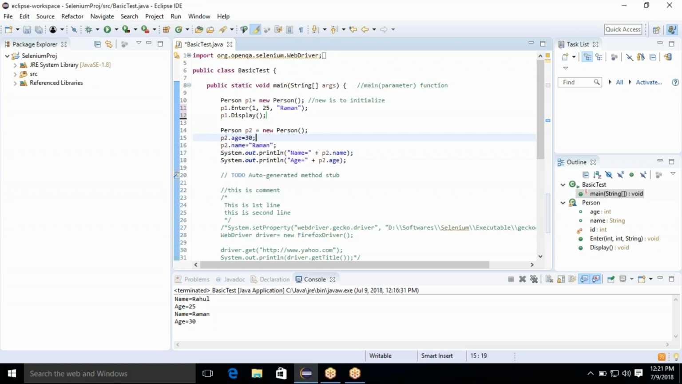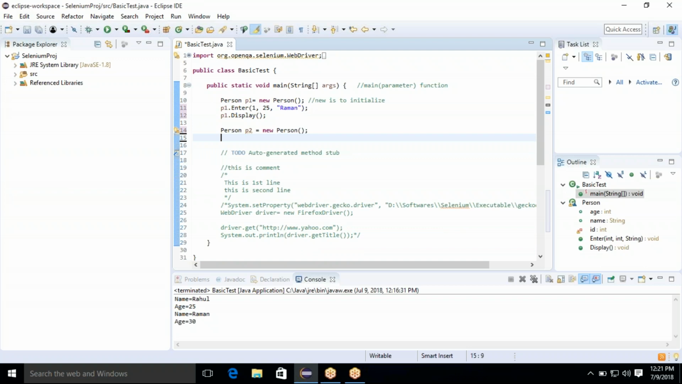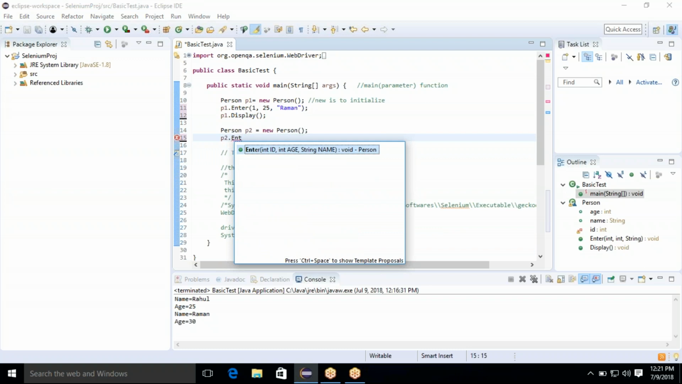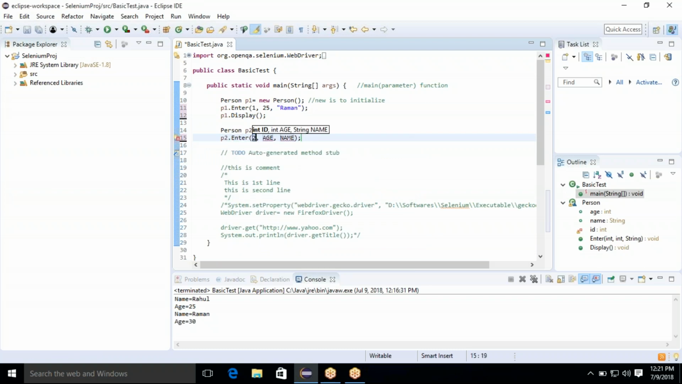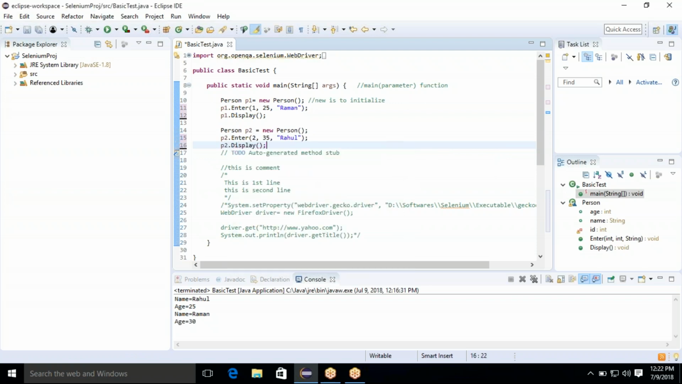Same way I can define the thing for p2. I'm saying p2.enter, and id is 2, age is say 35, and name, I'm saying Rahul. Now I need to print this. To print this, I have the display method, p2.display. So let us run it.